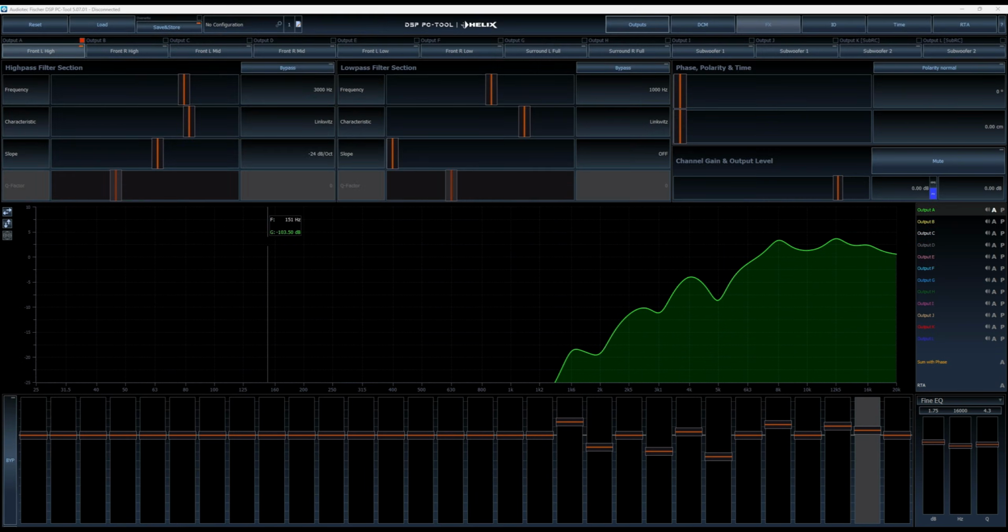So let me show you how to set this up in the DSP. I'm going to do it in two flavors. The first one is just vanilla DSP with no virtual channel processing. And then I'll do a second version for if you are using a Helix DSP with virtual channel processing, how you might go about setting that up.